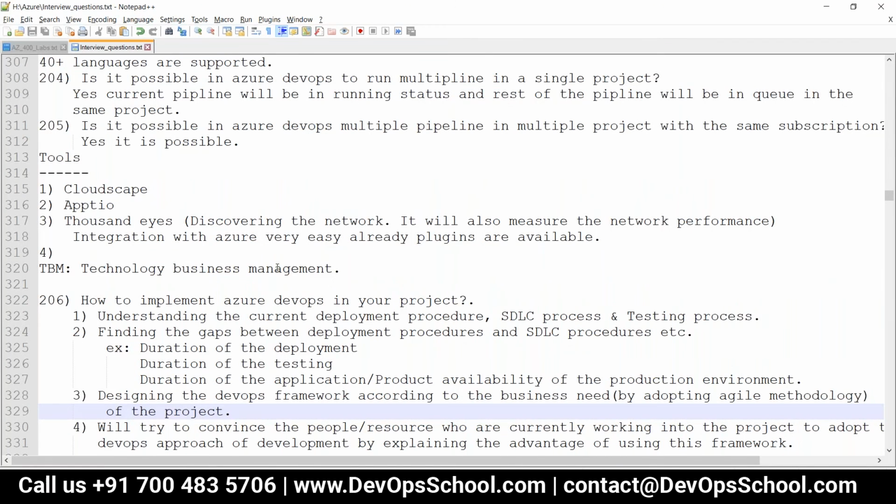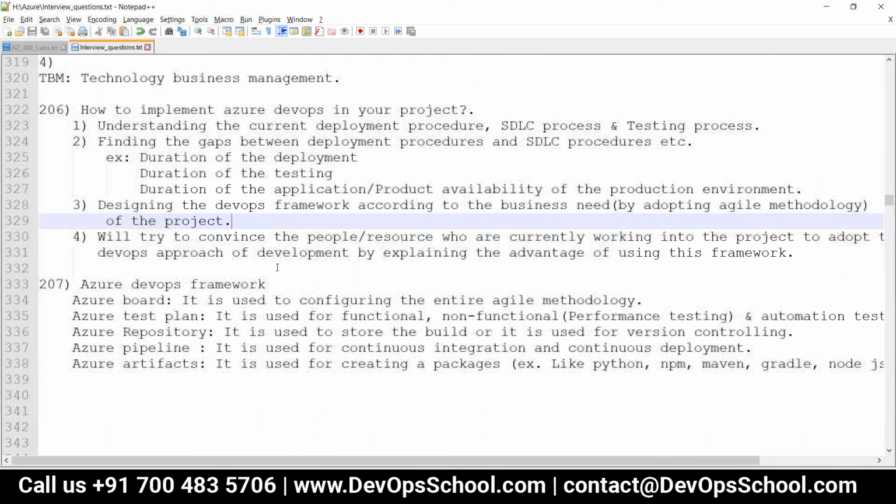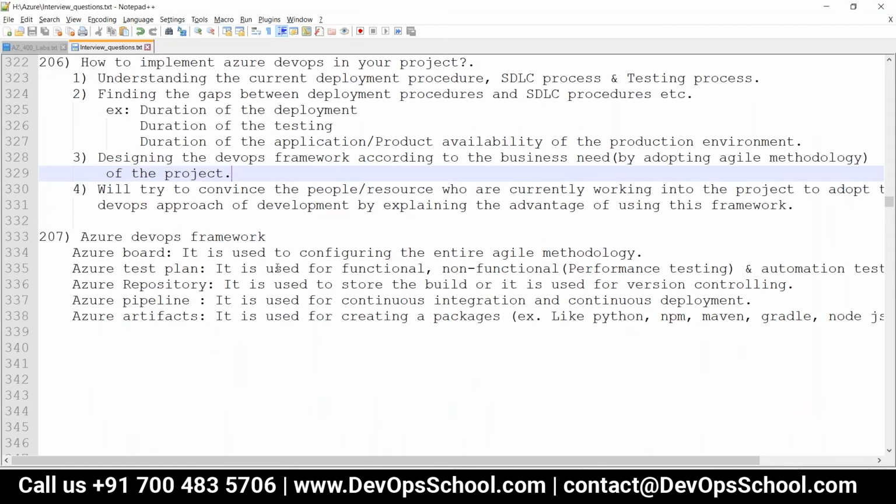See, whatever document I'm sending you, that is stepwise, it is fully clear, anyone can see, right? Also I've sent you some other things. 206 and 207 are very important, so try to remember. And also, as I told you, just do one crash course for testing and agile.